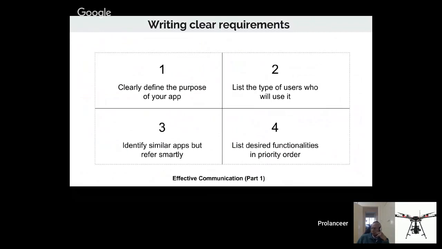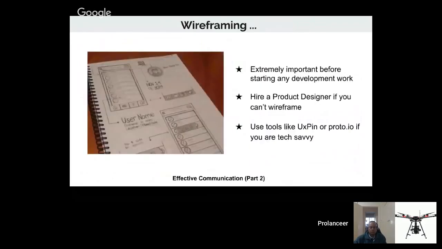Yeah. So once you have written down the clear requirements for your project, the next step before starting the development work is wireframing. This is the most crucial part. You should never ever start the development work or even hire the development team or testers without wireframing, unless you have completed the wireframing.